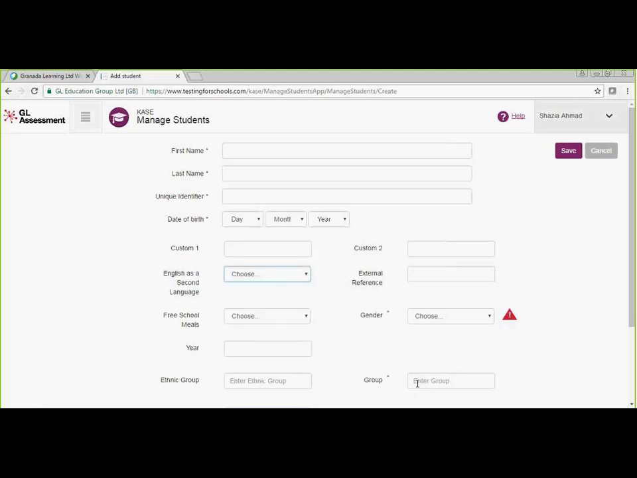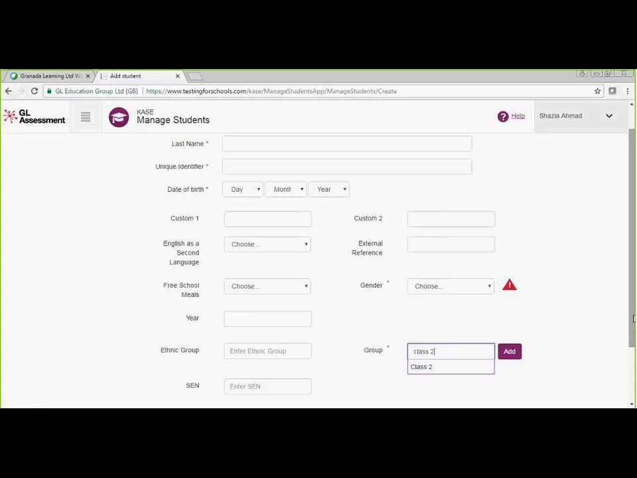You will finally need to enter the group name. By typing into this box, you will be able to see suggestions that have previously come up before for the group name that you are typing. Again, in order to keep all of the data consistent and uniform, this will bring up suggestions of a class 2 that I have typed in previously.